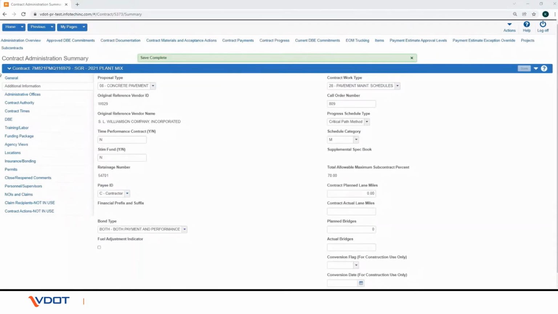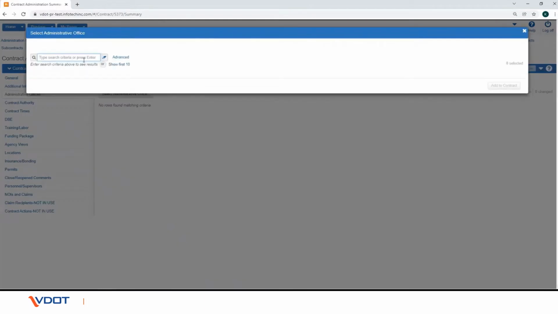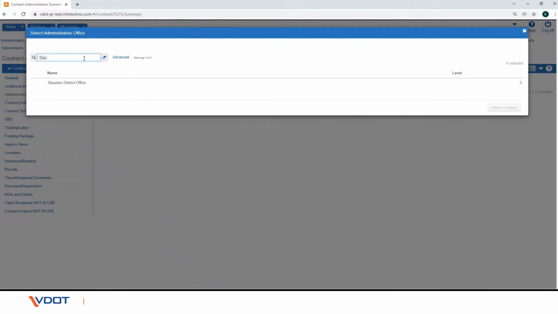To add an administrative office, click the Administrative Offices tab. Review the administrative offices. If there is a need to add one, click on the Select Administrative Office button. Enter the search criteria for an administrative office in the Quick Finds search box or click Show First 10 button. Click on the row for the office to add to the contract.